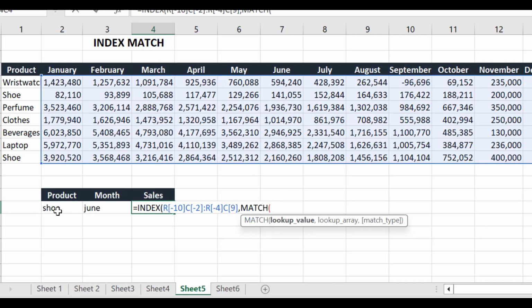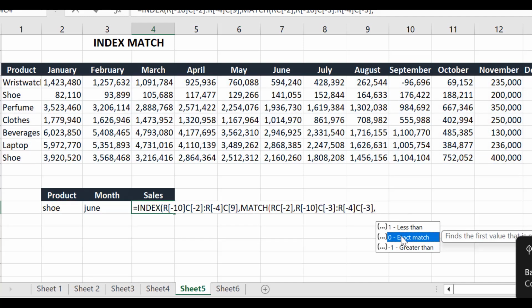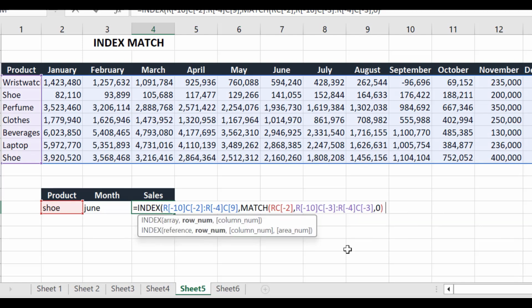Then we are going to be selecting the products, which is the shoe. You click on it. Then we put in our comma. Then we are going to be highlighting all of our products. Good. Then we also put in our comma. Then the exact match, which is 0. This is it here. I'll just be clicking on this. Good. Now I've inserted this. So we just close the brackets, then put in our comma.